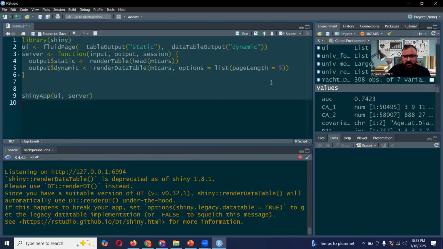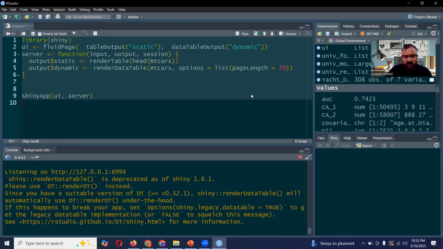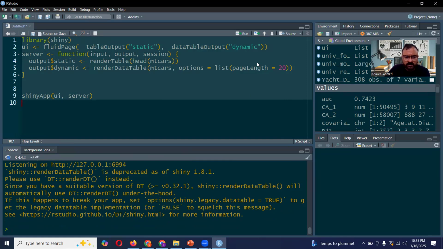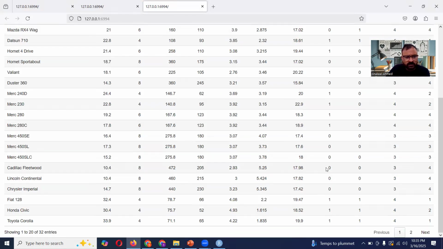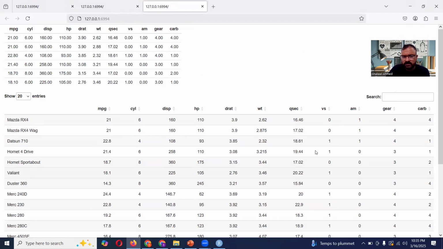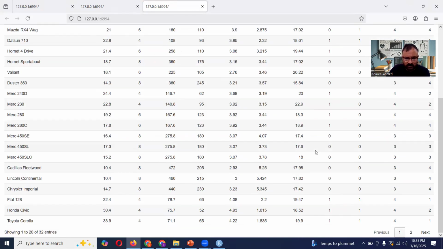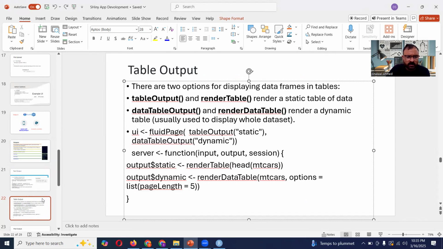For example, I will just change it to 20, for example. Let's see, and we can just close it and run again. Now you can see the first 20 observations. So you can increase the length of your table to whatever you want to see. So these are the two types of table outputs.